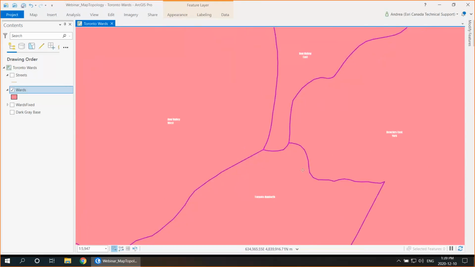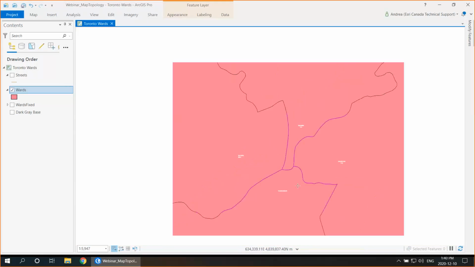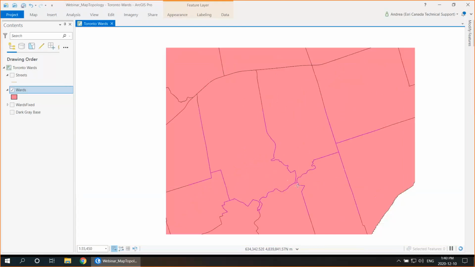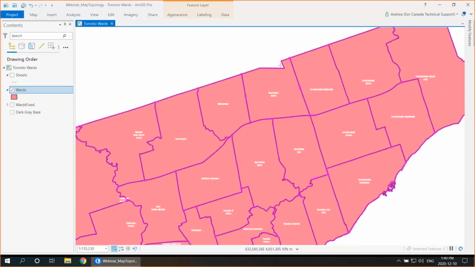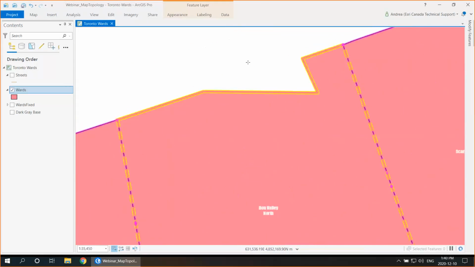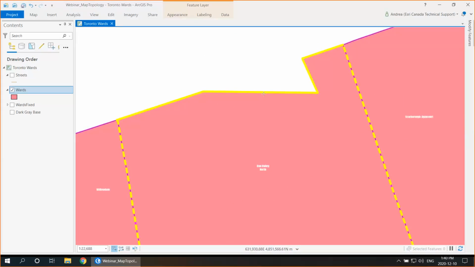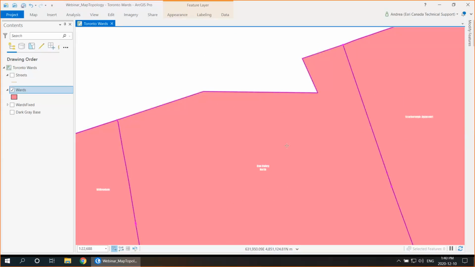Okay, so lastly, I want to show you guys one more thing, because this is really where map topology shines. So we'll zoom in up here, and we see that the edge of this ward polygon doesn't have any adjacent polygon features. So we can't just snap this line here to an adjacent polygon. So what do we do in this case? Well, we have other layers in the map. We have our streets layer here. And it's a large layer, so I'm not going to enable it quite yet. It's all the streets in Toronto.